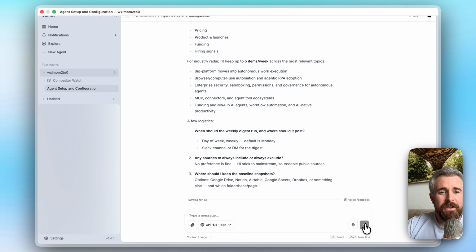Cool. So now that it knows what it should track and how it should track it, it's asking how often you want this to run. For us, I think we want a weekly digest. Anything we should include or exclude, and where should I keep the baseline snapshots? So in this case, it's built out a dashboard for us, and this comes with the template, so you can track it directly in the app, which I'll show you in a moment.